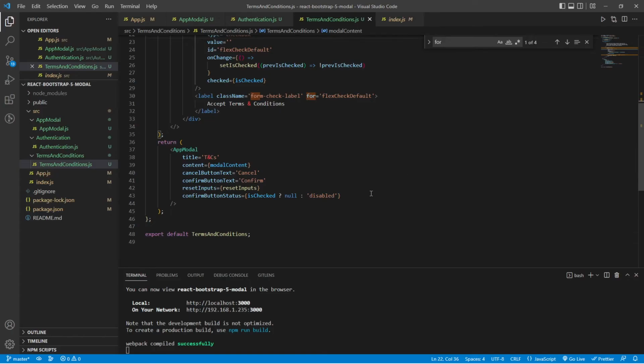So that's working. And the last thing I want to do in the terms and conditions component is just change this for attribute to htmlFor, which is what React uses. So that's it for the terms and conditions component, and we'll now look at the authentication component.